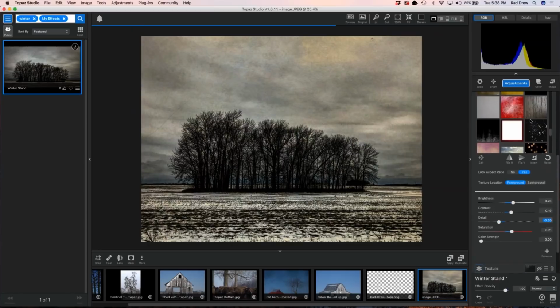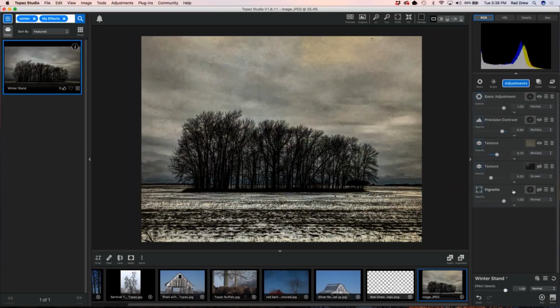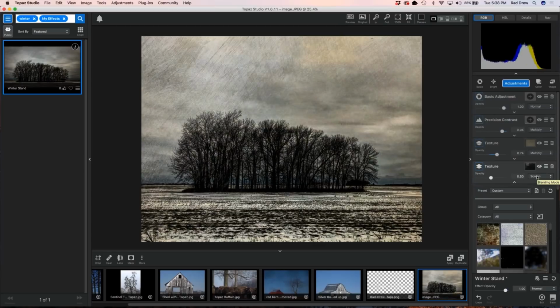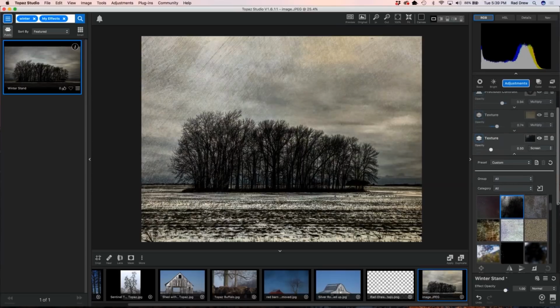That's all I'm going to do on that layer. So close that up, and then I'm going to add a second texture layer. And this time, I've chosen the screen blend mode, and I'm going to use one of the scratch textures. So it's this one right here. And once again, we have the same option to flip it and do all that.